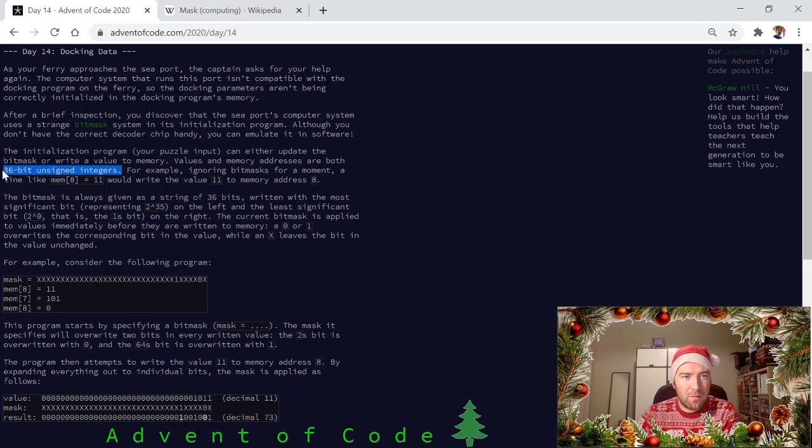That's a weird bit number. For example, ignoring bitmasks for a moment, a line like mem[8] = 11 would write the value 11 to memory address 8. So we have an address space, and we can write stuff to the addresses and everything. Addresses and values are 36-bit unsigned integers. The bitmask is always given as a string of 36 bits as well, written with the most significant bit on the left and the least significant bit on the right.